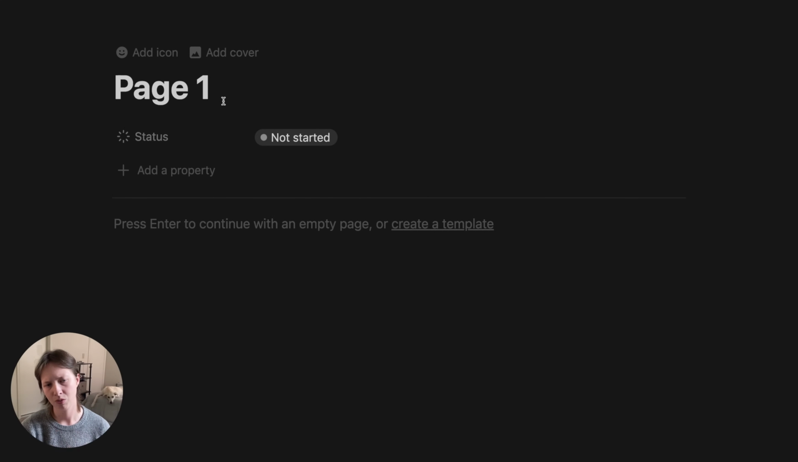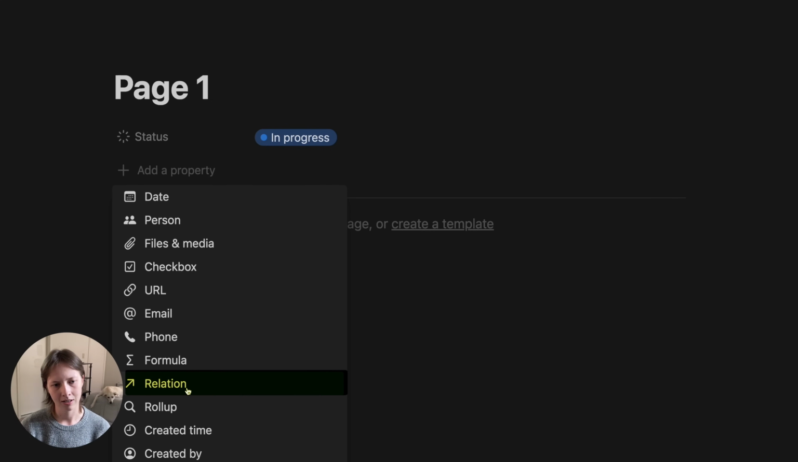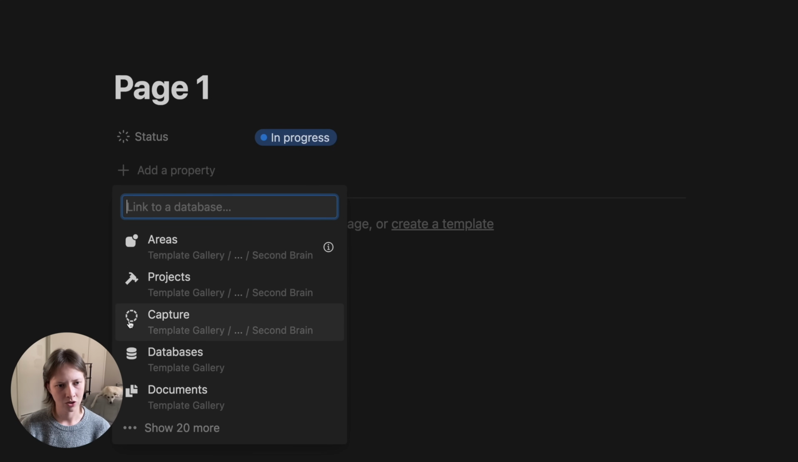So the reason why I'm choosing this status option instead of a done checkbox for areas is because it's ongoing. I just want to have a signal that shows that this ongoing area is in progress. Now completed, we're going to assume means archived. With that in mind, we're not going to utilize the archive checkbox here. What we are going to add is a relation to capture by selecting relation, and I'm going to direct this relation to the capture database.